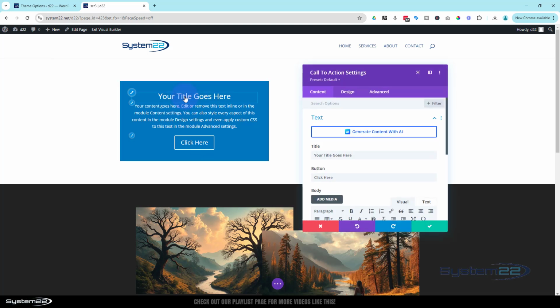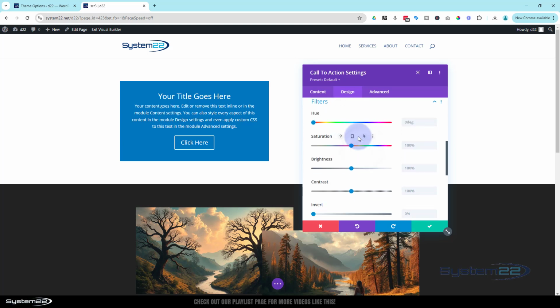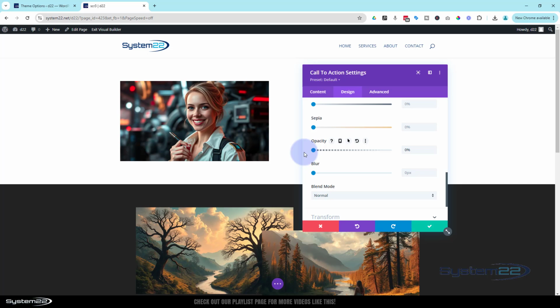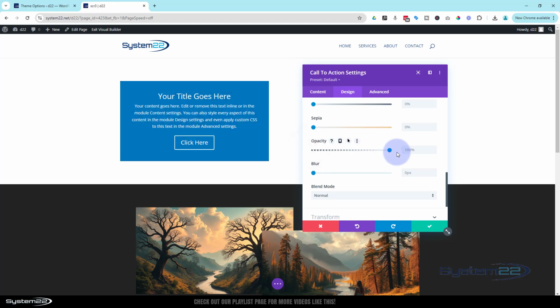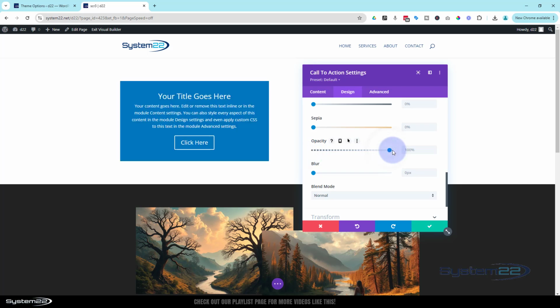And to create the hover effect could not be easier. What we're going to do is go over to design. We're going to roll down to filters. If we roll down a little bit more, we've got one called opacity. When you take it down, you'll see that image appears. So what we want to do is create a hover effect that has 0 opacity initially, and then 100% opacity once they put their mouse on it or click on it.